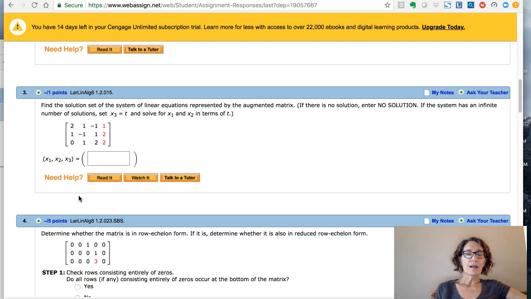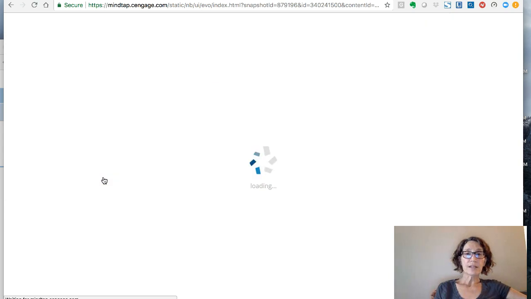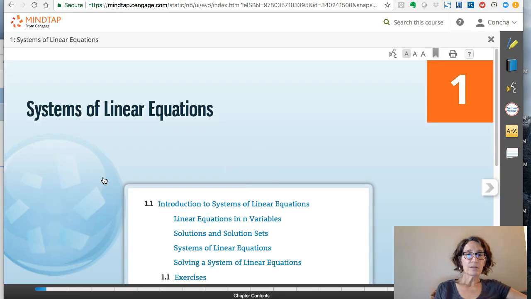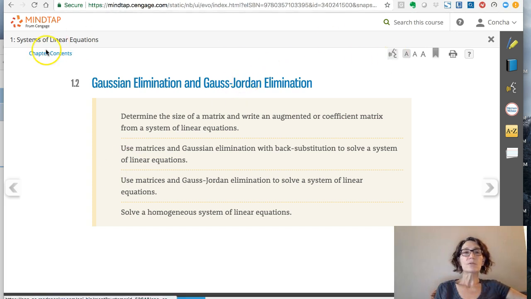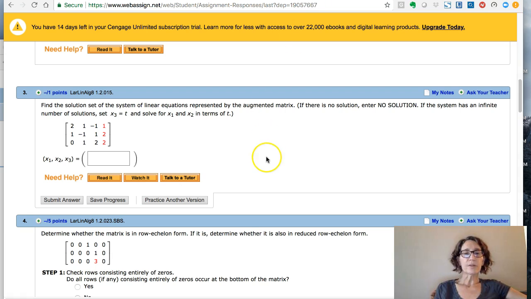Let's say I read the textbook, but I kind of want to look at it again. I can click on Read It, and Read It will take me right to section 2.1. And it's reloading. There we go. And I can read the section and find some examples like the one I was looking at. Let me go back to the problem. Oops, there it is. Sorry.